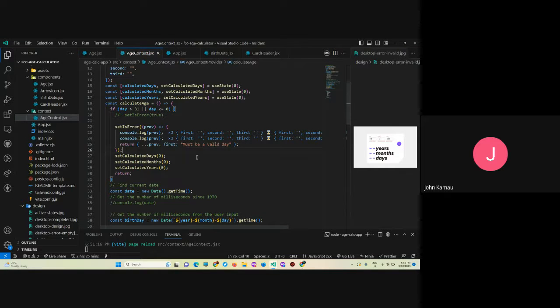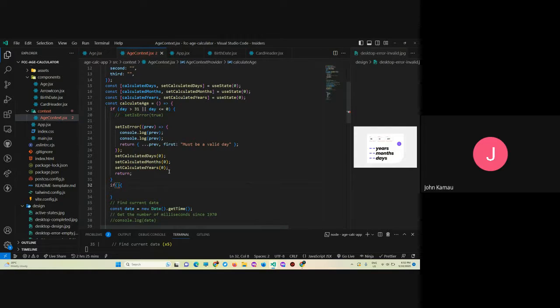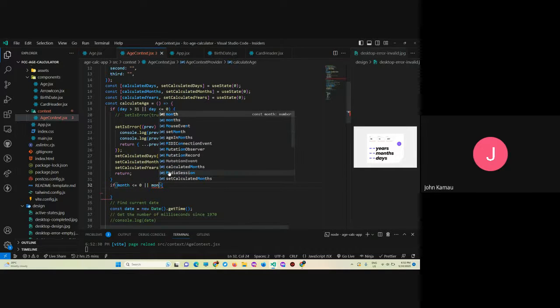For the months and for the years. What is the condition for that one? So for the months, it should be greater than 0. So if the month is less than or equal to 0, or greater than 12. Now you can just copy paste. To change to ile value ya second must be a valid one.